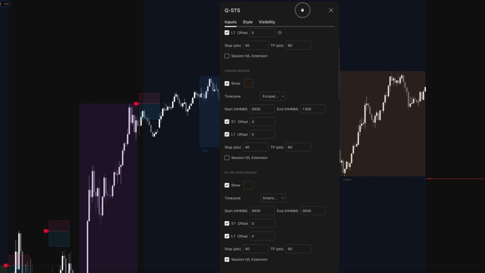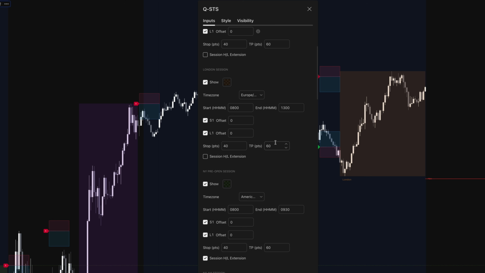One thing worth clearing up: the level itself is anchored to the previous session's range. Asia's high and low set London's levels, for example. But the offset and the risk to reward box you apply belong to the session you're actually trading. So when you want to trade London, you set London's offset and London's stop and target inside the London group, even though the line is drawn off Asia's range. Each session you trade is configured in its own settings.